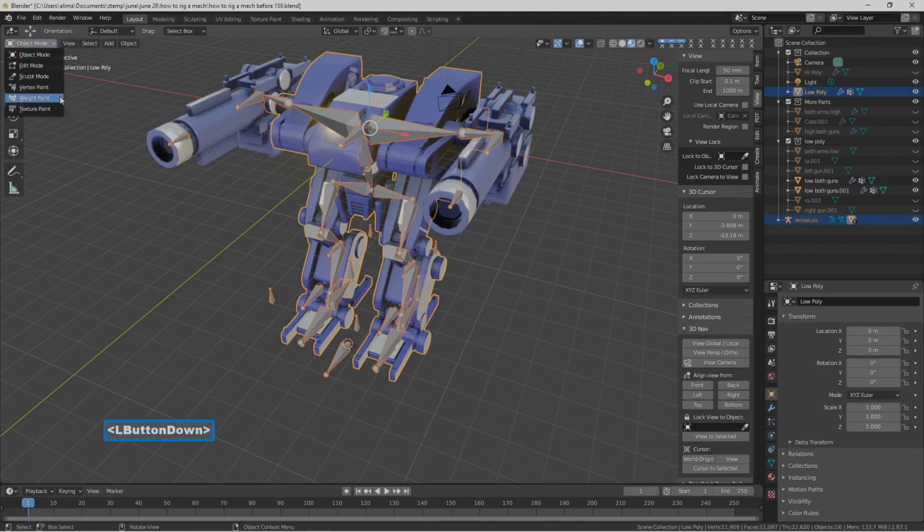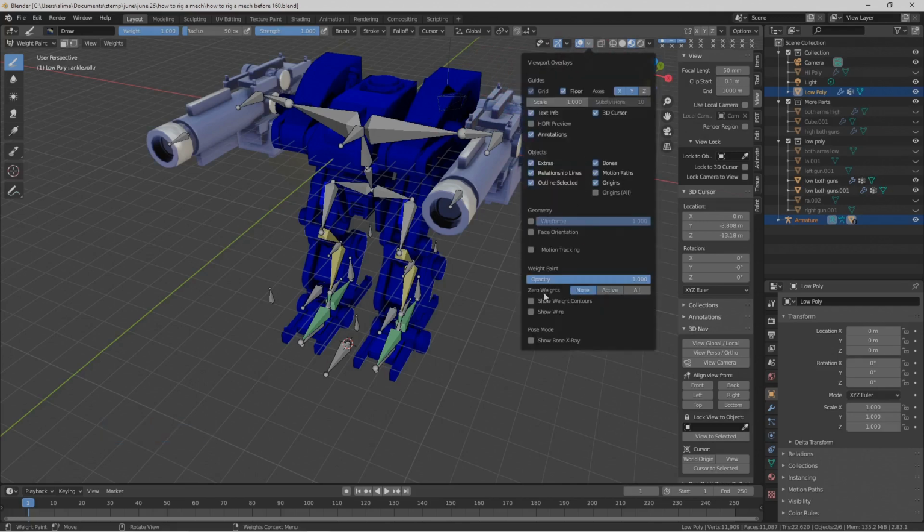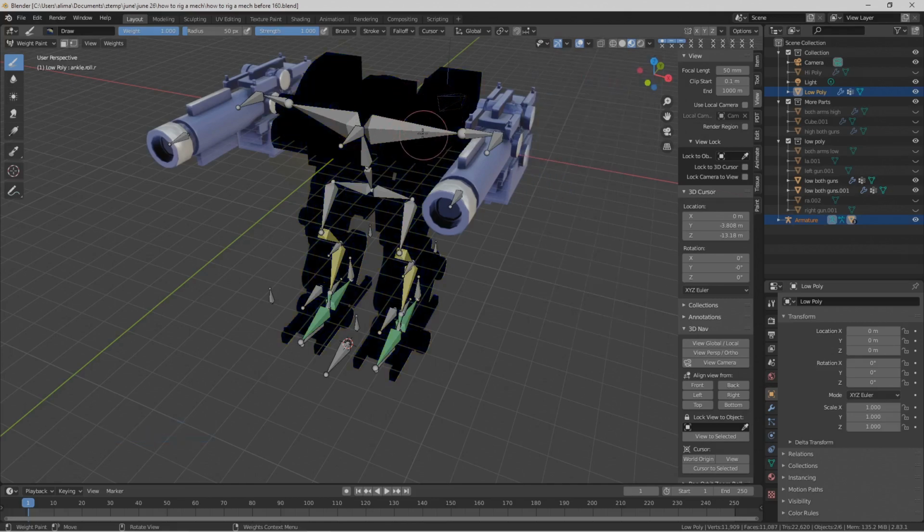Then we're going to go to weight paint mode. Currently, the way things look, blue basically means no weight is applied. However, that blue still kind of makes me think as if something was applied. So what I'm going to do is go to our overlays menu, go to where we see zero weights. So where there's none, I'm going to select this to active. So basically, this black lets us know that there's absolutely no weights applied to what you see on the mesh right now.